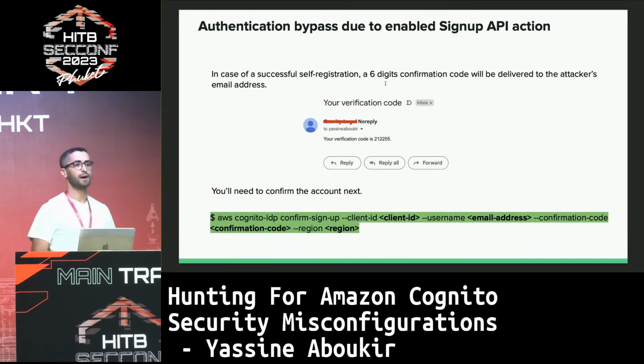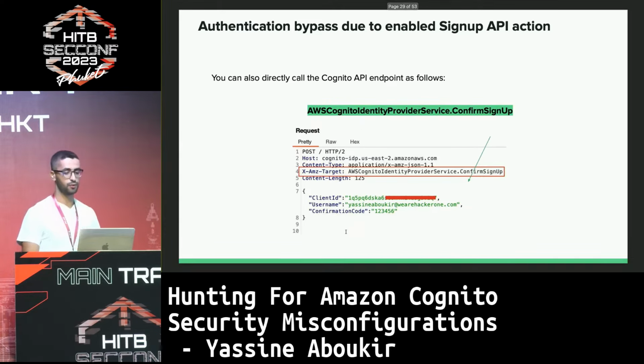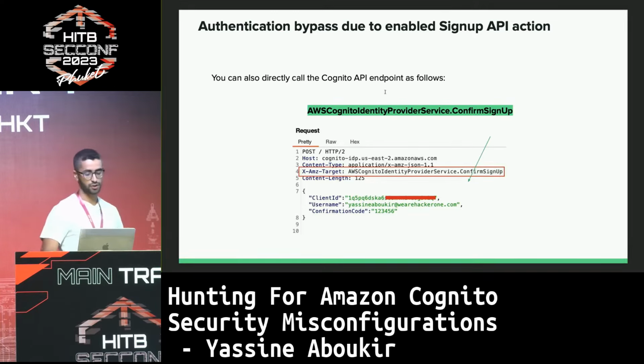But how can you verify it? It's pretty straightforward again. You just call the Cognito endpoint again directly. You provide the client ID, you provide the username that you used earlier to sign up, and then you provide the 6-digit code and the region. You click OK, and then your account will be verified. If you don't want to use the AWS client again, you can just call the API endpoint with an HTTP request directly. Just make sure this header is present, which is the confirm sign up operation.